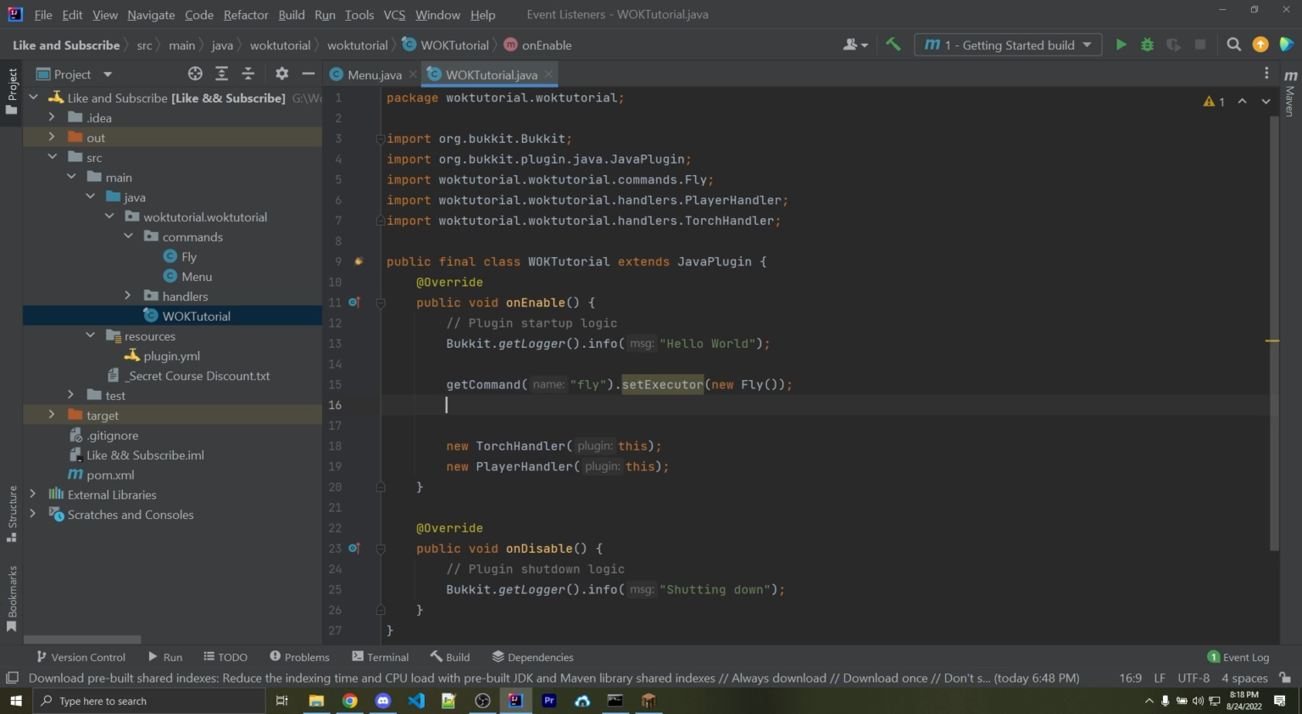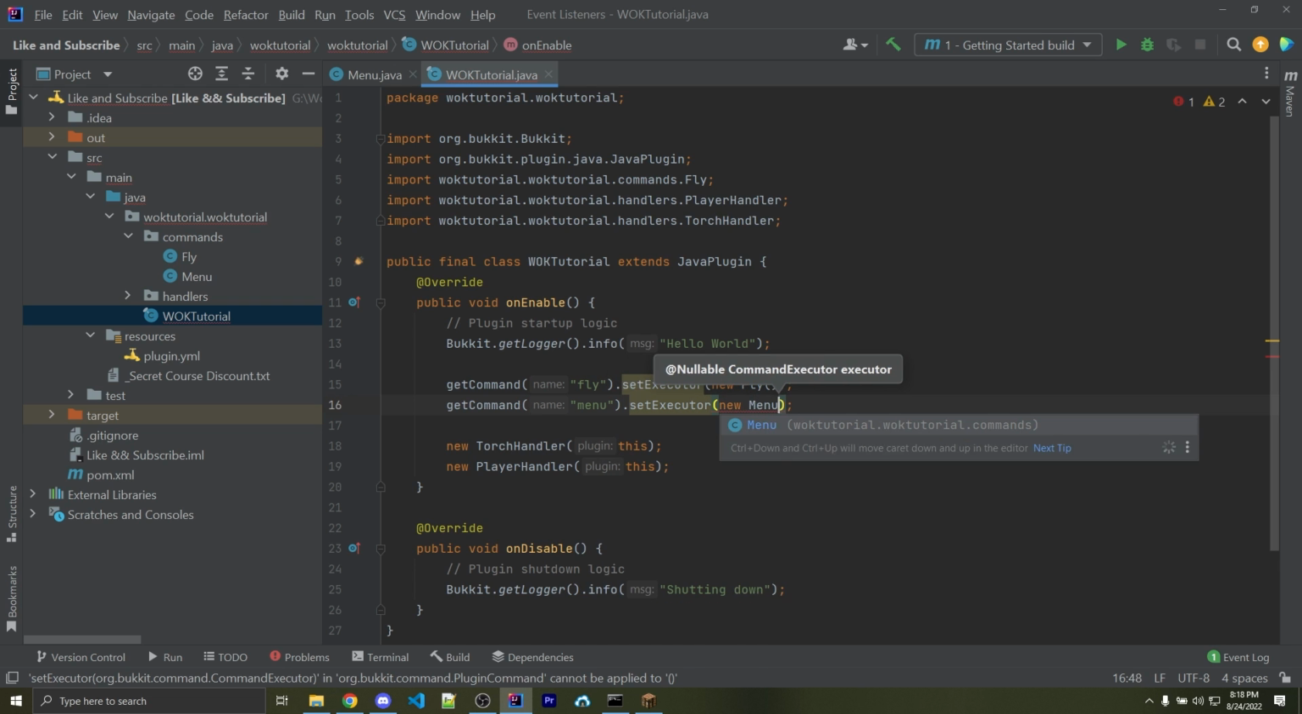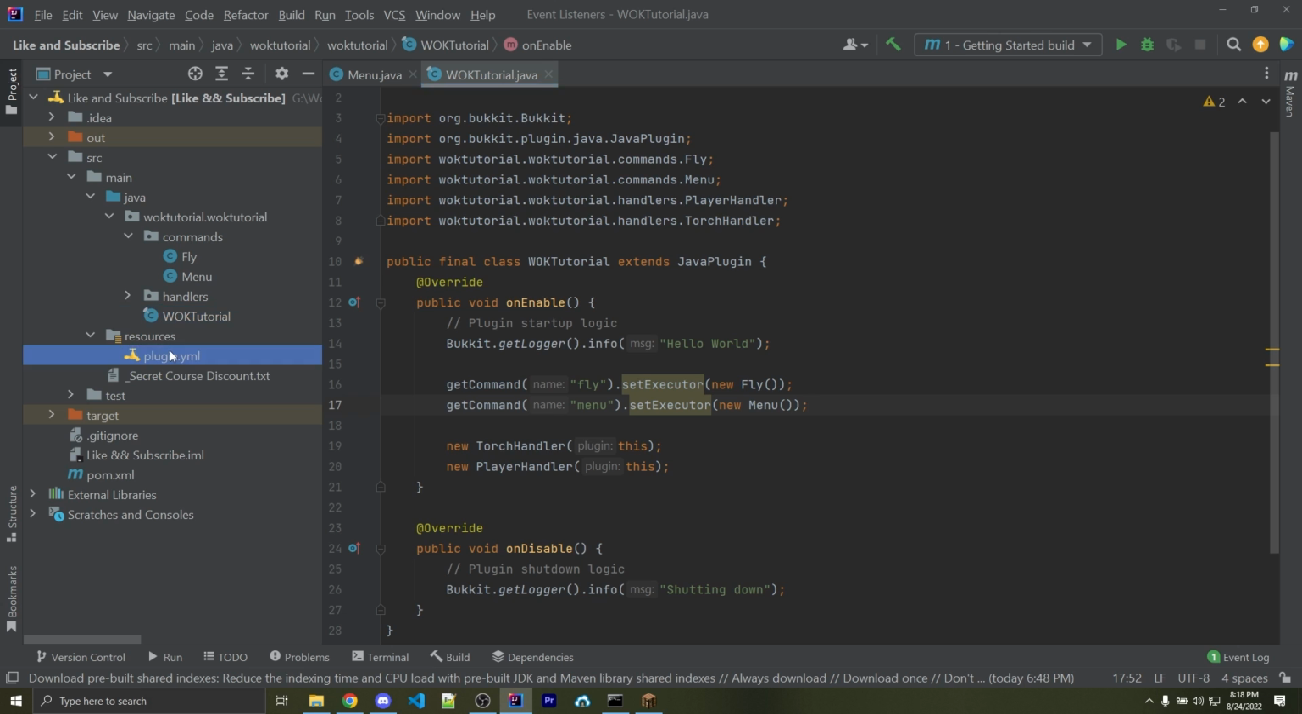I'm going to do this in the same exact way. So I can say get command, passing in the word menu, which is going to be the command I want, dot set executor, and here I can pass in a new instance of my menu class. But of course, we need to add it into our plugin YML.